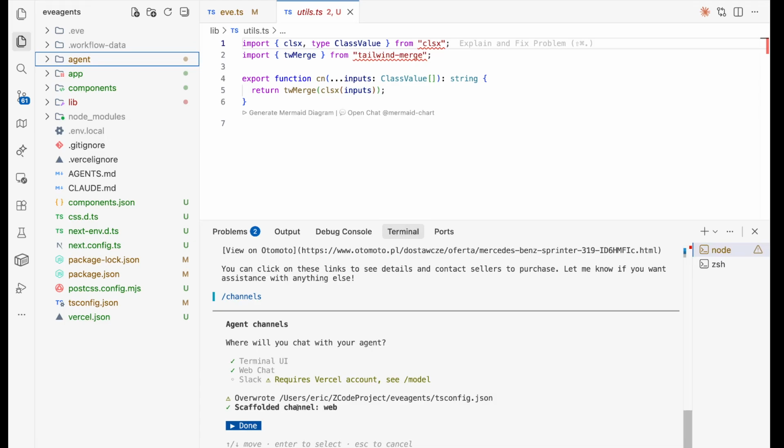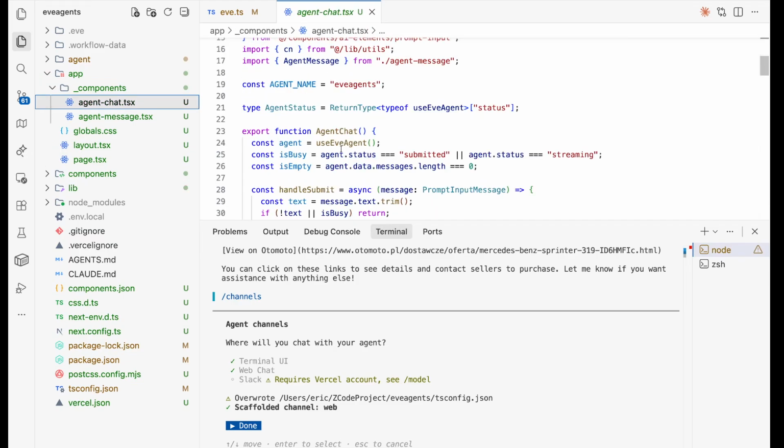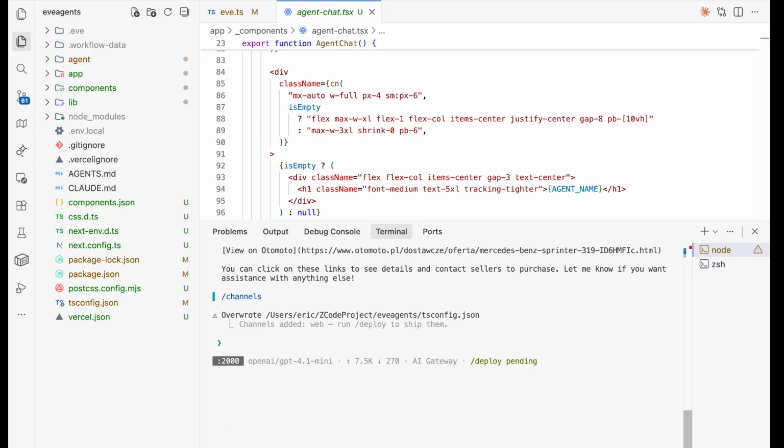So you see it's scaffolded the channel called web. It did that by just adding this app here and some components. So look at this chat component that it added. These are the things that it actually added. It's more or less like it added a Next.js application. So now we can click done. I can come back to the UI now and click done. Enter. So this is done. Our web channel has been added.